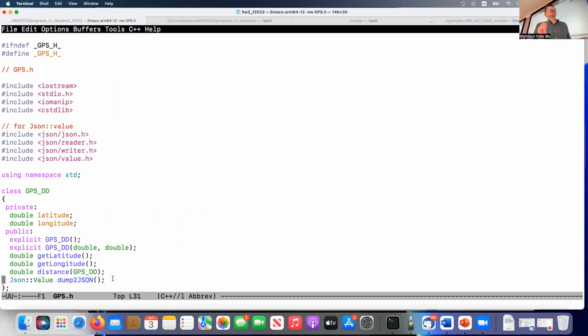I actually changed the dump to be a function I call dump to JSON because I want to dump it to a JSON format. So what happened is that instead of dumping to the standard output, which is your monitor, I'm actually dumping to another class or another object called JSON colon value. This is probably the first or second time you see this notation. You see that there is a JSON, and then there is a colon, and then there is a value, right?